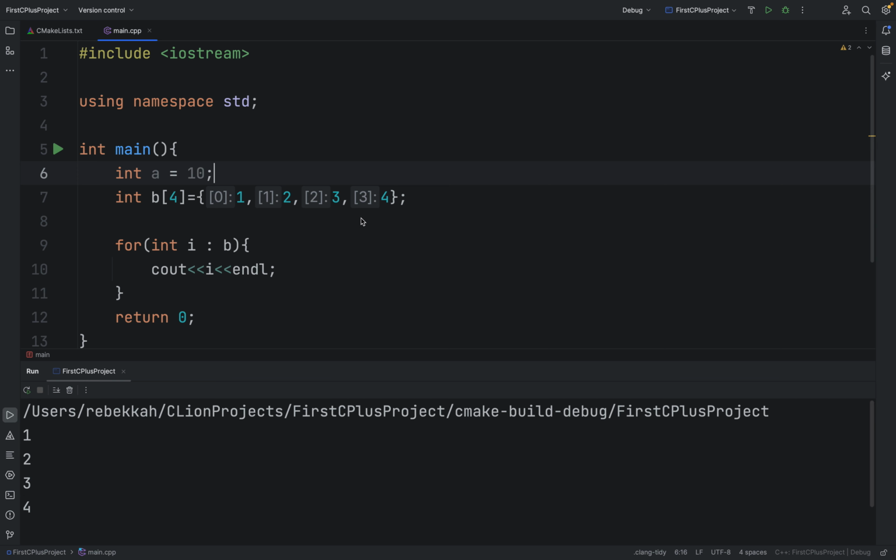In this video, we are going to look at nested for loop in C++.